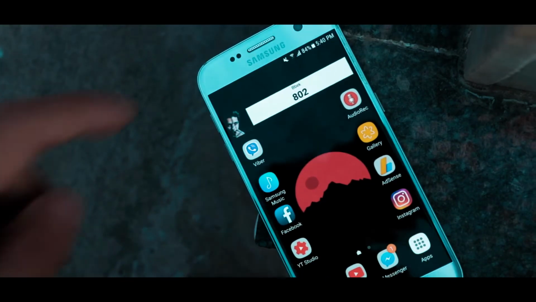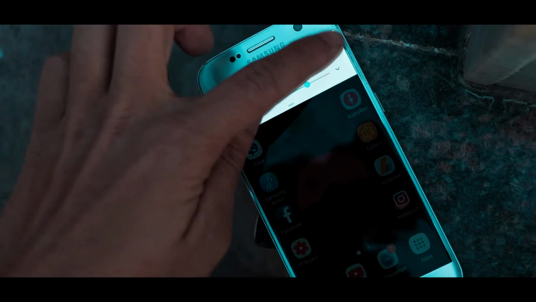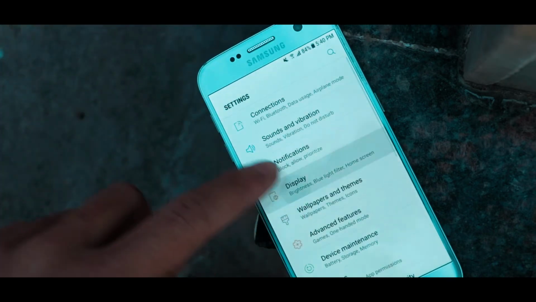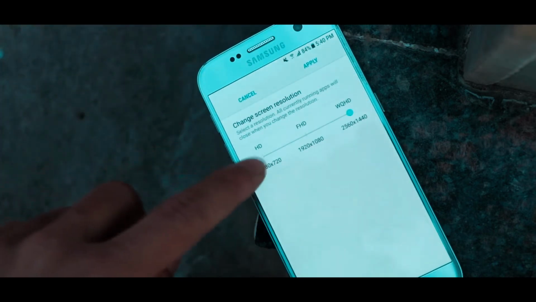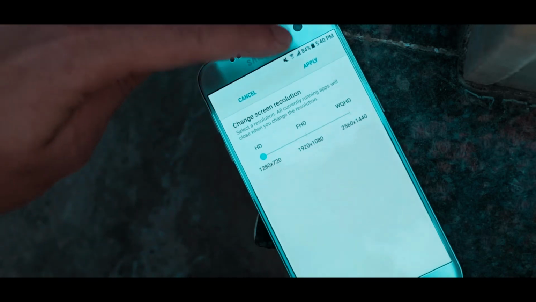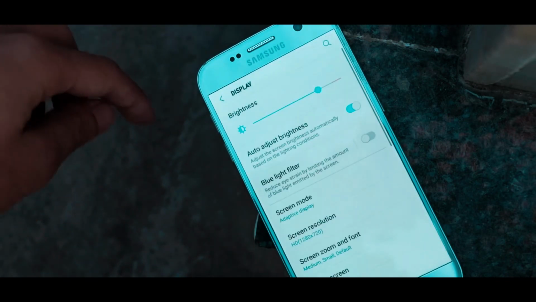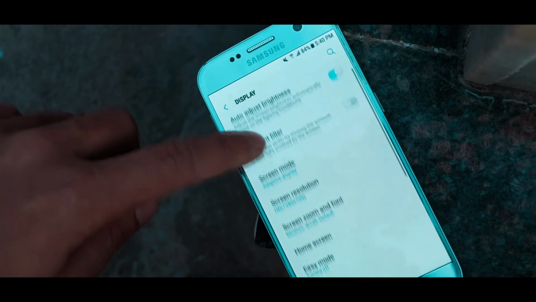The last one here is that if you are using Samsung's top-end devices, then you have an option to lower the resolution, which boosts both your battery life and gaming performance, as your device needs comparatively fewer pixels to push.